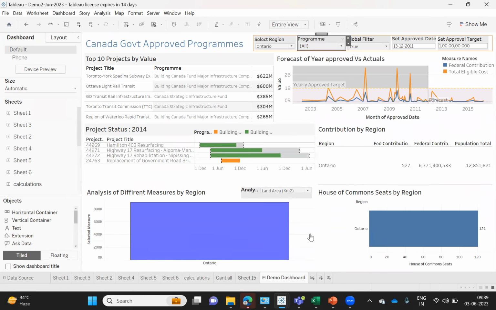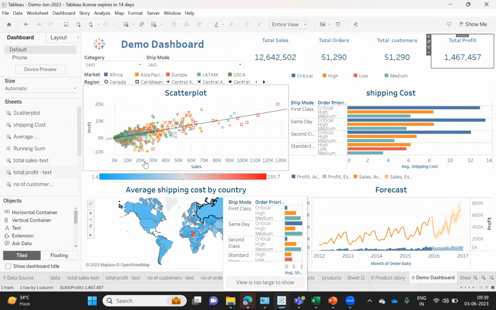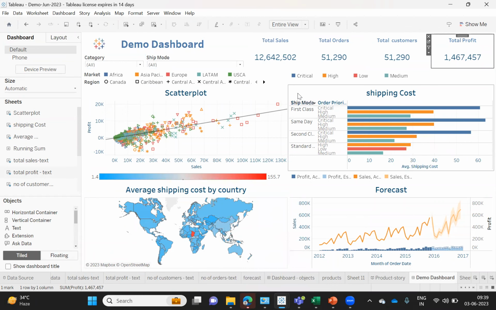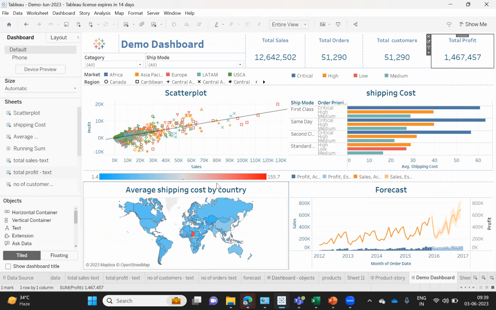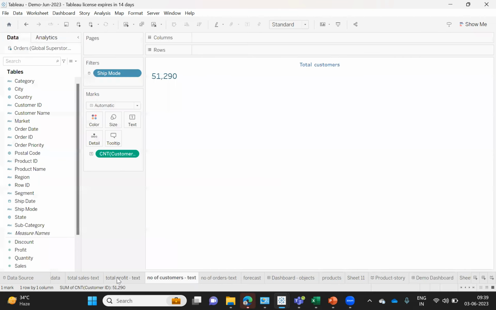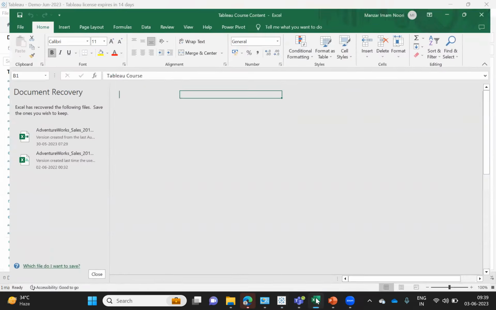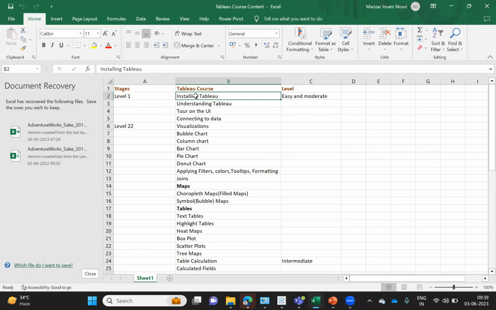Apart from that, we'll be creating all the advanced charts, and if you want to create any other charts which are not covered during the course, we'll take those requests too. All of these visualizations you will be able to create after the completion of this course. And what do we have in this course? We will be covering all of these contents.